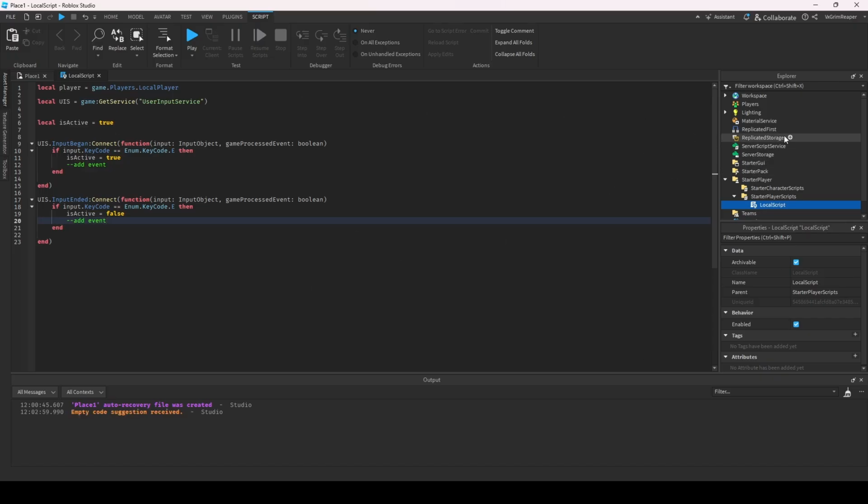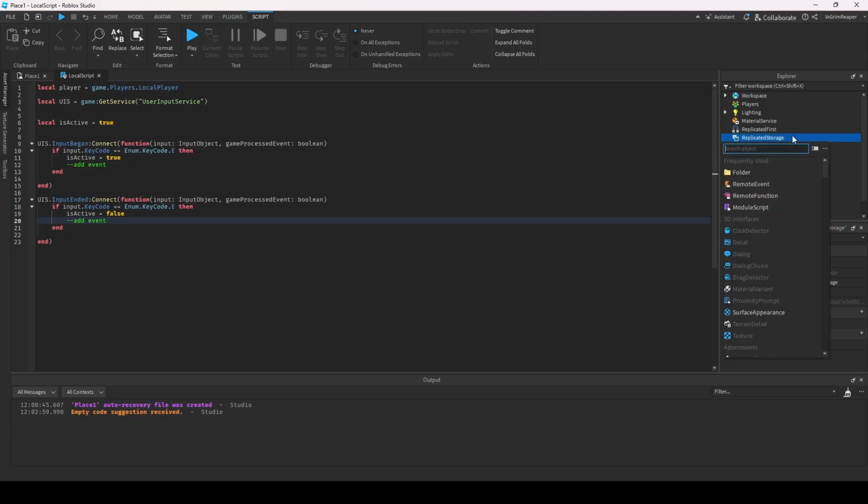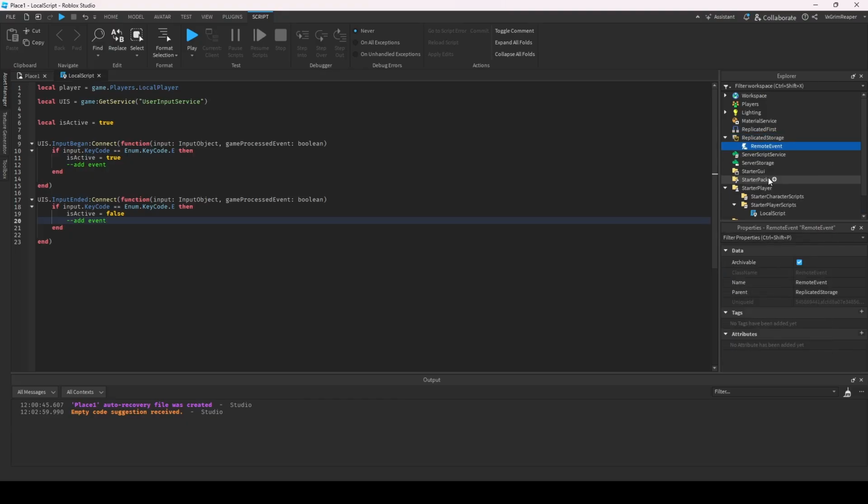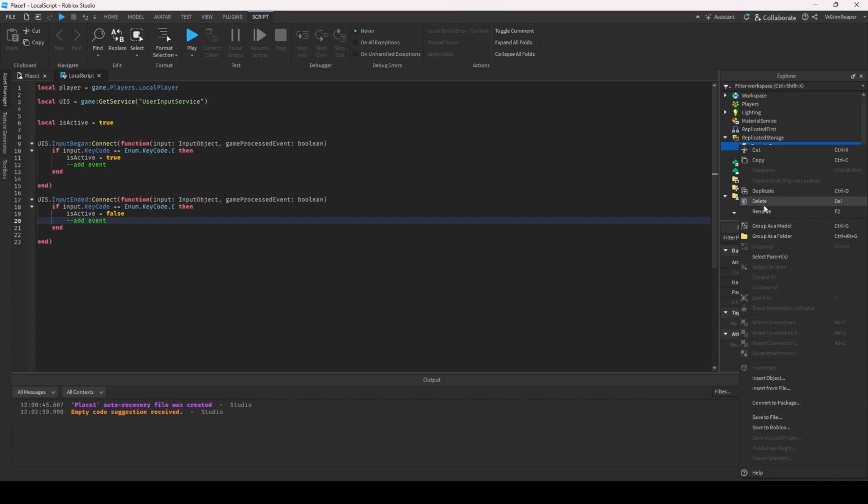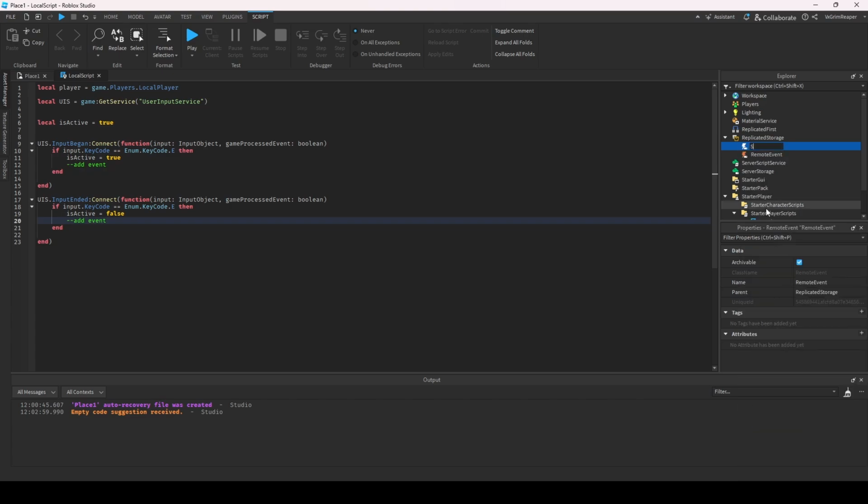So we'll go inside ReplicatedStorage because this power can be used multiple times. So we want to replicate it. So we're just going to add 2 remote events. We'll call this StartPower and rename this to StopPower. Simple enough. And then now we just plug them into here.